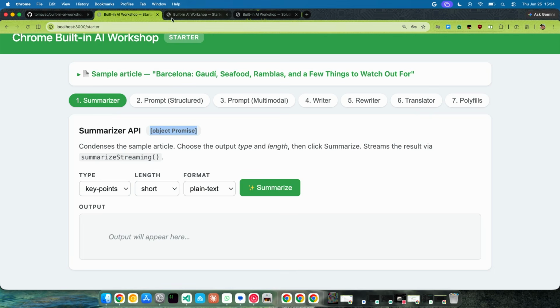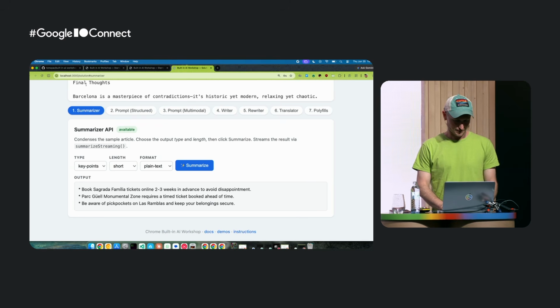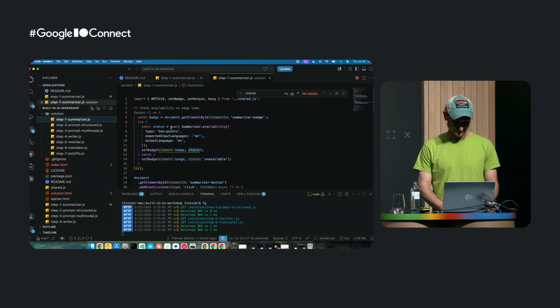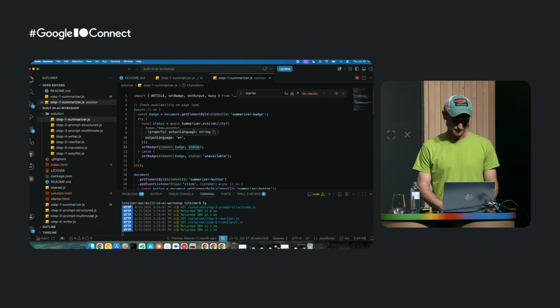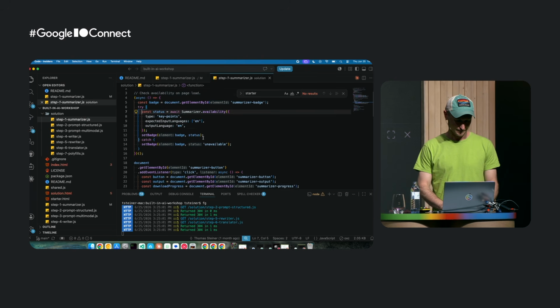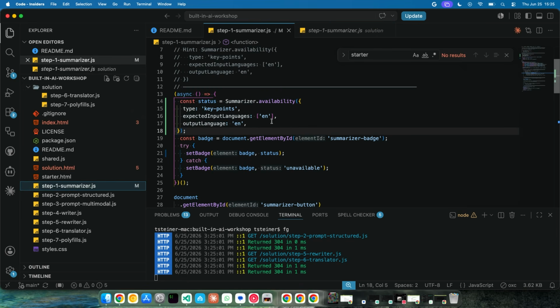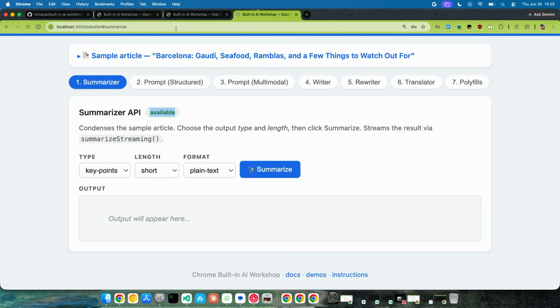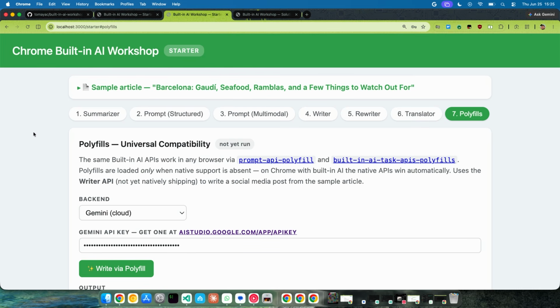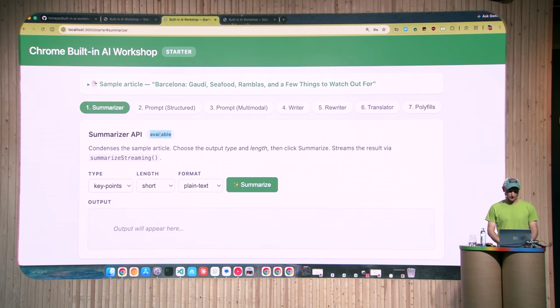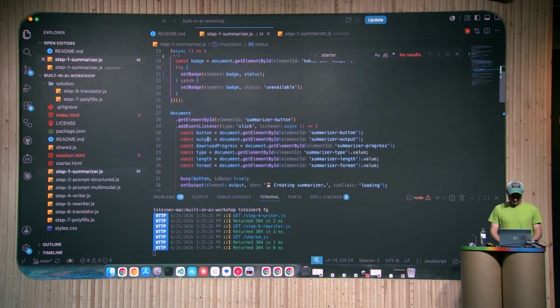And then we can go here, check out the solution. It says available here. So I was not awaiting it. Let's see what happens. And now you can see now it's available. So now things slowly start to work. So let's see what else is happening.